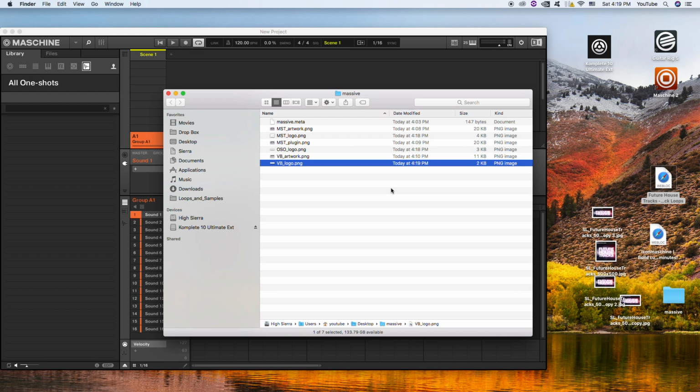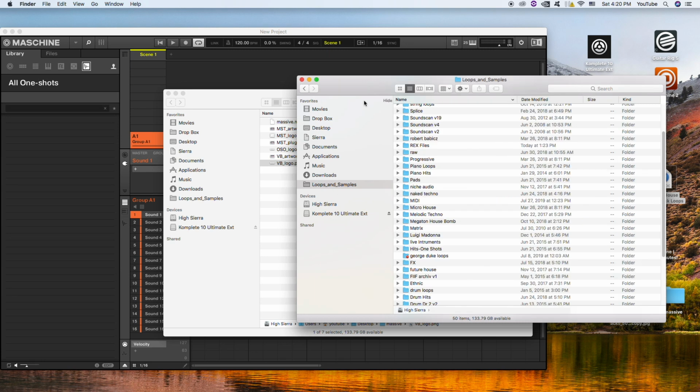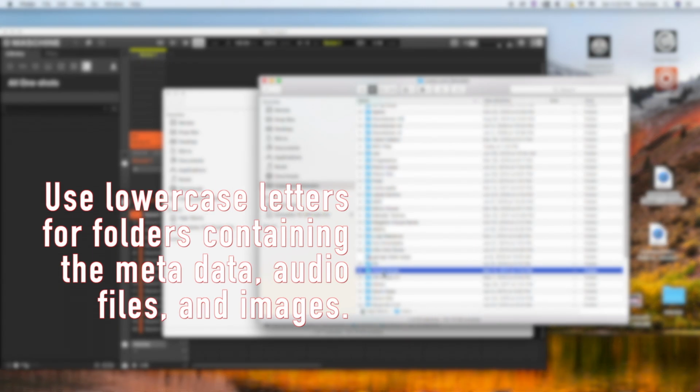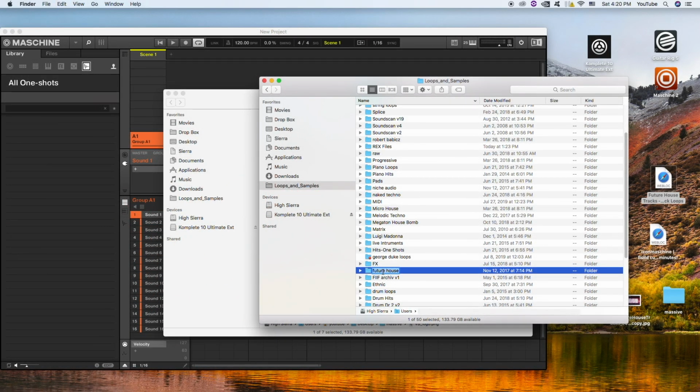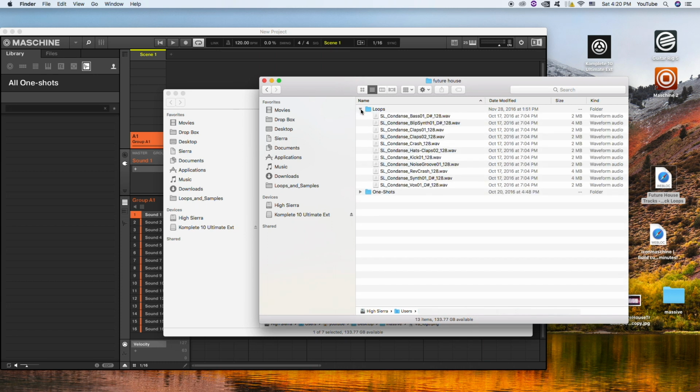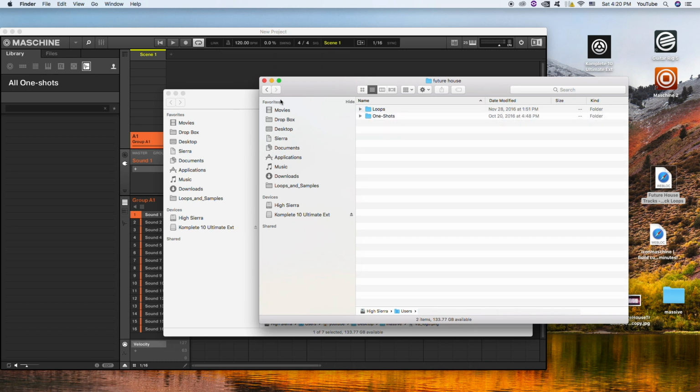Now, I previously downloaded the file, so let's go to where that's located. So locate where your physical audio files are, and let's look for that future house. Now keep in mind, it's recommended that you keep lowercase naming of your folder and whatnot. I have some that are uppercase, some are lowercase, but it is recommended that you keep them lowercase. And if I go into this folder, I have one-shots and loops, and keep that in mind. We're going to see that again later.